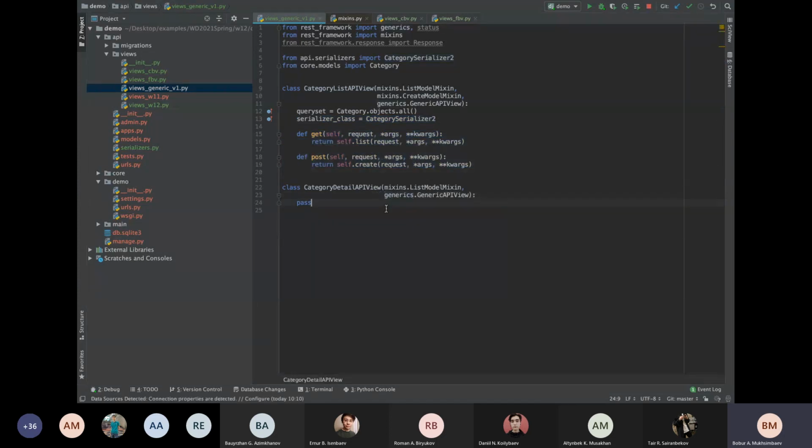For the detail view, we'll have almost the same case, but in this case we'll have the put function here and the delete function here.